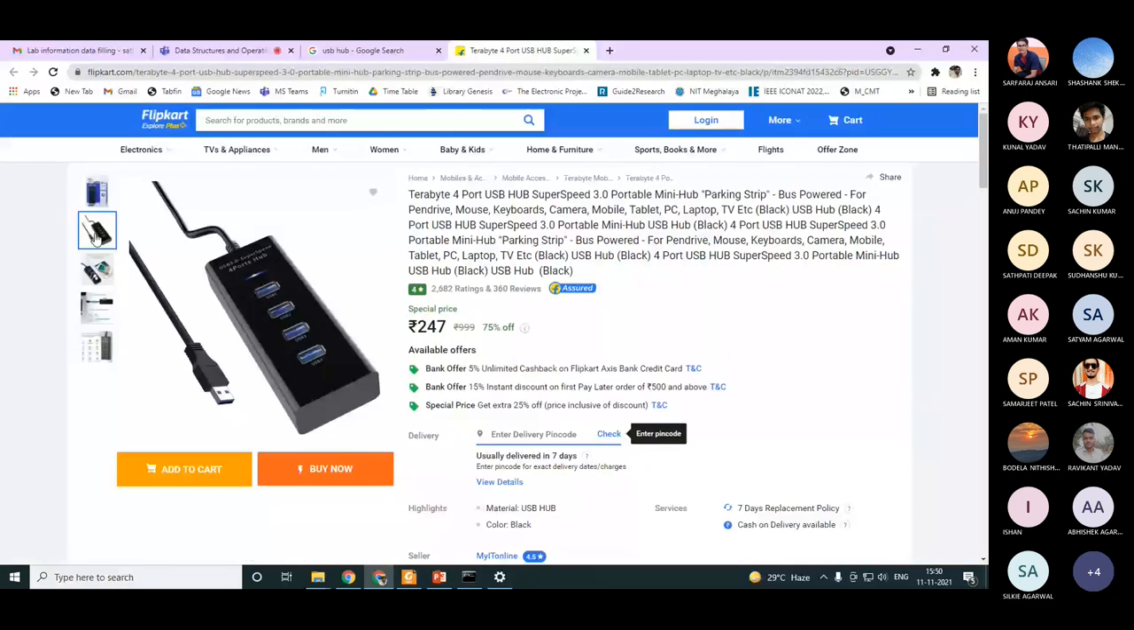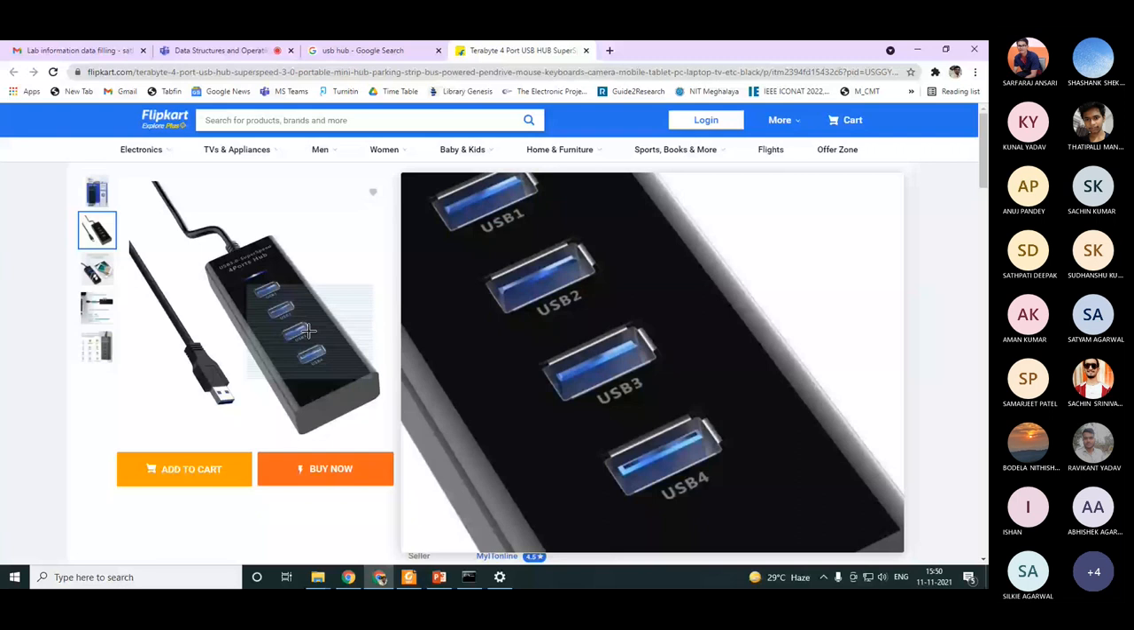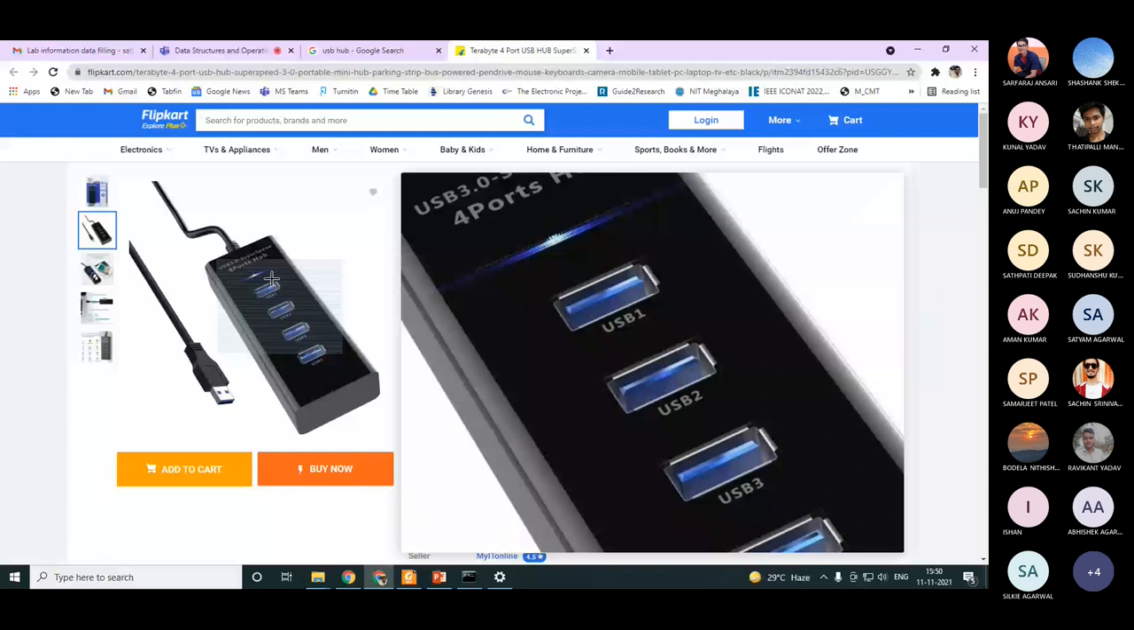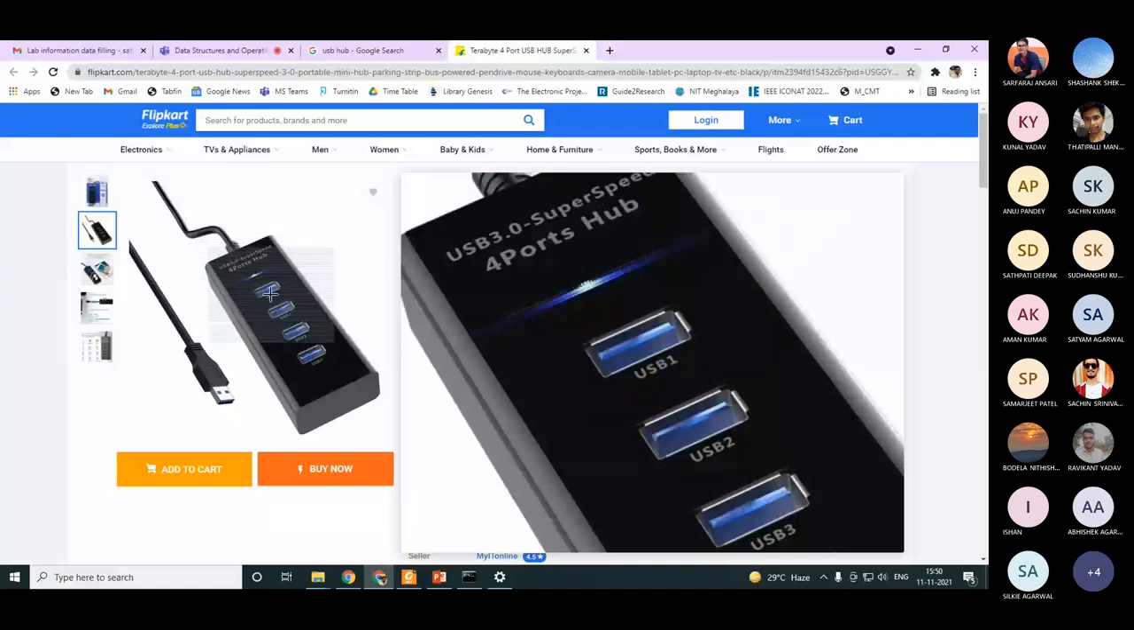Now I can insert one more hard drive, one more pen drive, or one more printer in that, and I'll still be able to access it. Okay, so this is a USB hub. USB 3.0 is a version. If you see blue color, that is 3.0. If you see black color, that is 2.0. The reason is that 3.0 is much faster for data transfer than the black one. So that's a 3.0, four ports hub.